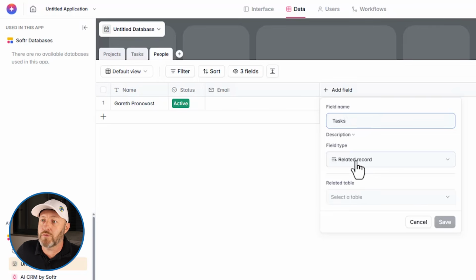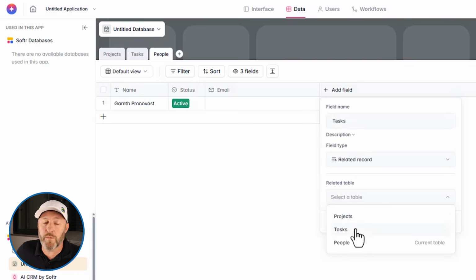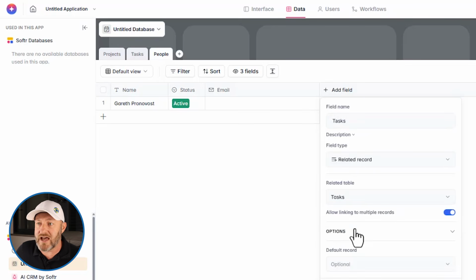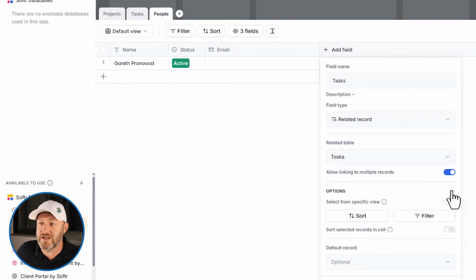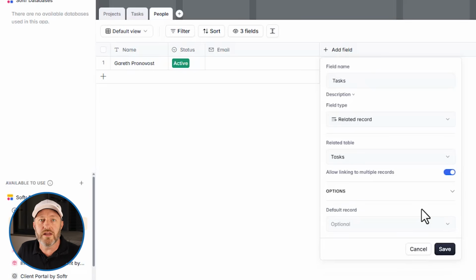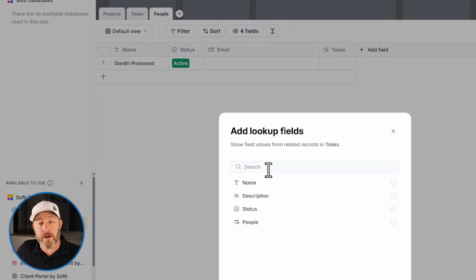We add the related record, and then we choose the table that we are relating to. In this case, tasks. And of course, we could set up some options, some more advanced components here that I'll disregard for simplicity. Let's go ahead and save those changes, and you'll now see that we can add lookup fields.